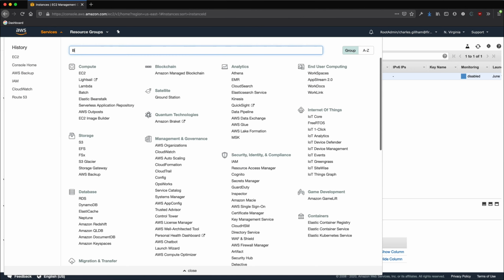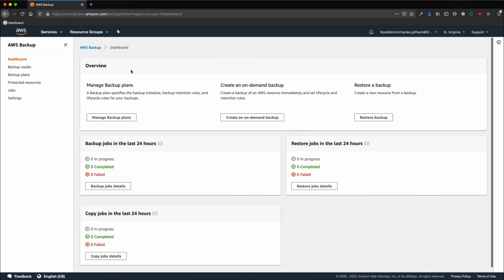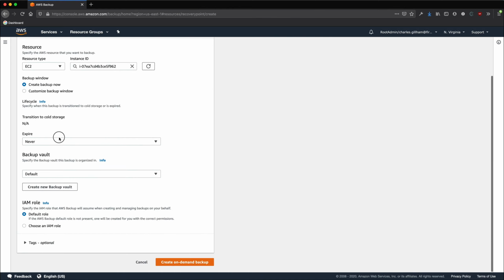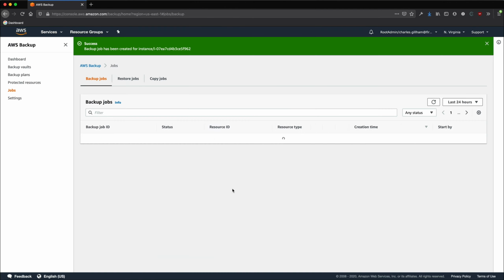And now go to the AWS Backup console and click Create an on-demand backup. You should choose the EC2 resource type and enter your instance ID. You should leave all the settings default, except the backup vault, in which case you should either create a new one or use your existing vault. Your instance will now back up. This may take a while.